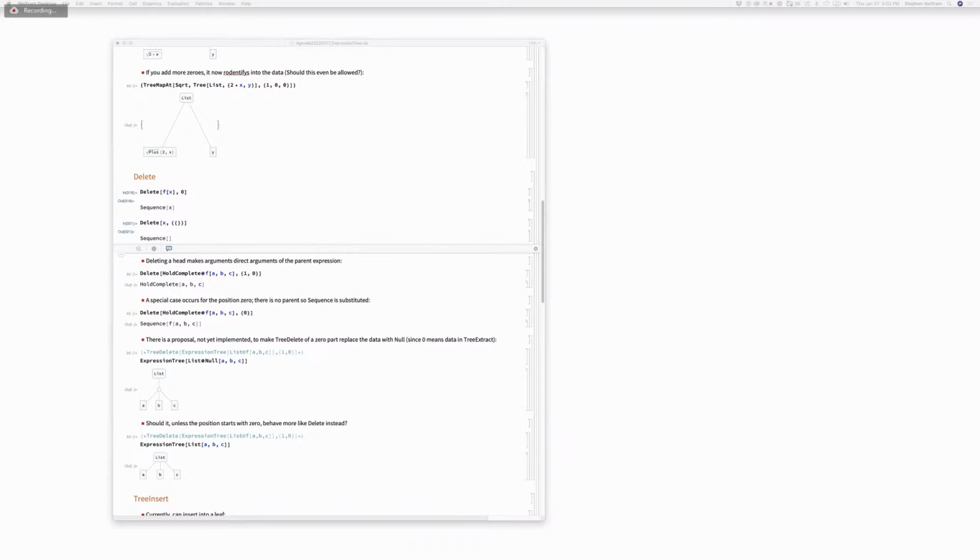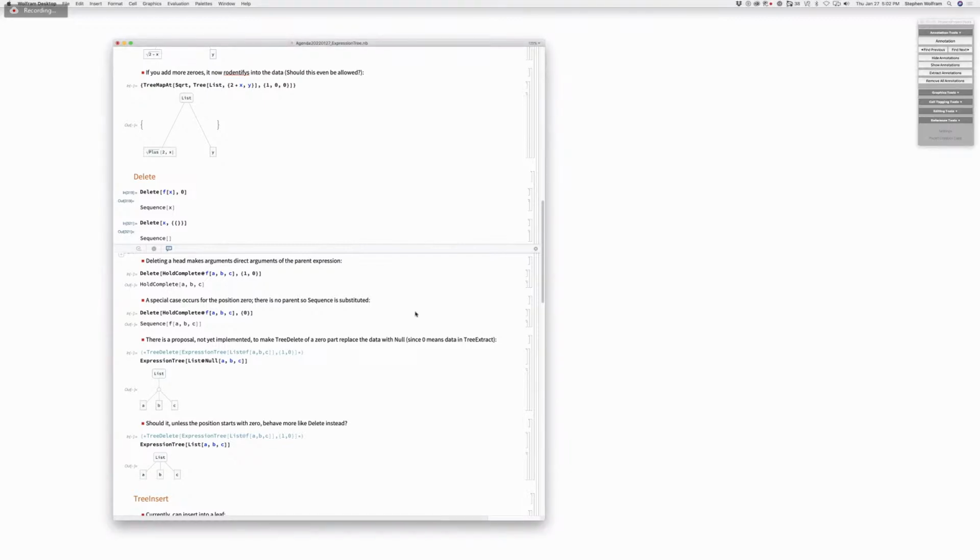So it sounds like we're saying also don't allow position 0 in tree delete and have a separate tree element delete that deals with that case. It sounds like we're saying tree delete should not support position 0 at all. We should have a separate function, tree element delete. Right. So tree delete deletes subtrees, and it should say that. And tree element delete deletes elements of trees.